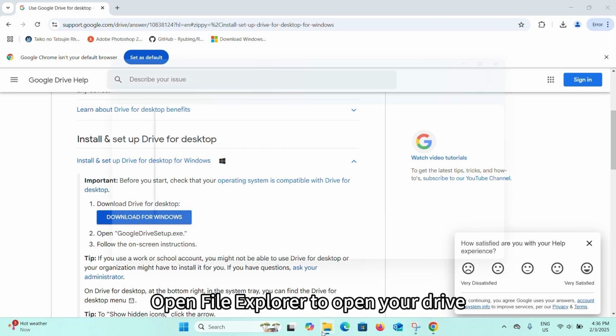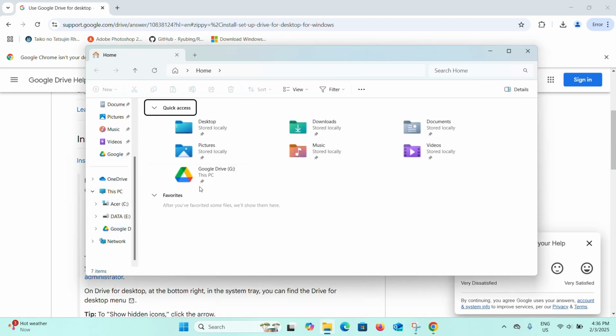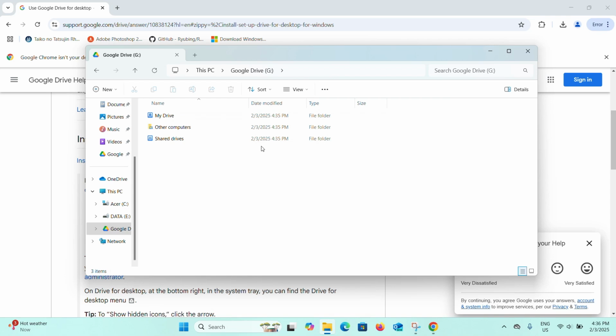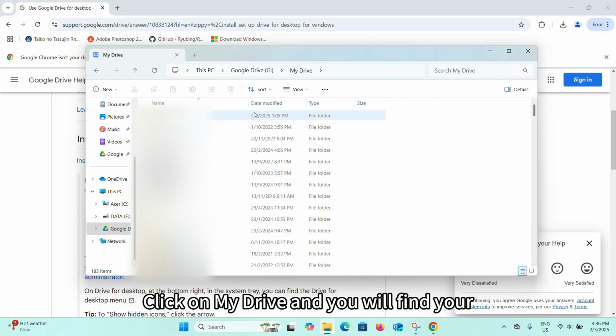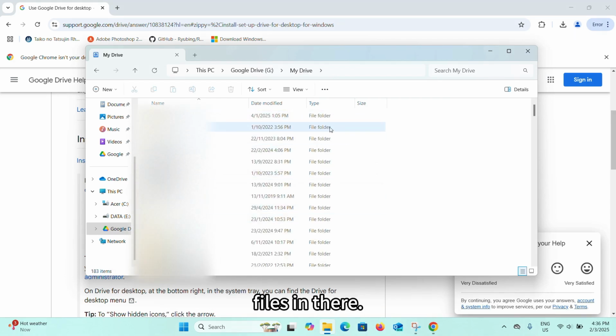Open File Explorer. To open your Drive files, there's a shortcut here. Click on it. Click on My Drive. You will find your files in there. This ends this tutorial.